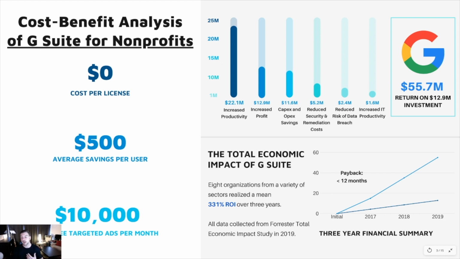And the breakdown of this is a $1.6 million increase in IT productivity, because as an IT provider, I'm not going to be maintaining a server, I'm not going to be maintaining workstations, I don't have to worry about security in a lot of ways. I'm able to offload a lot of that responsibility to Google.